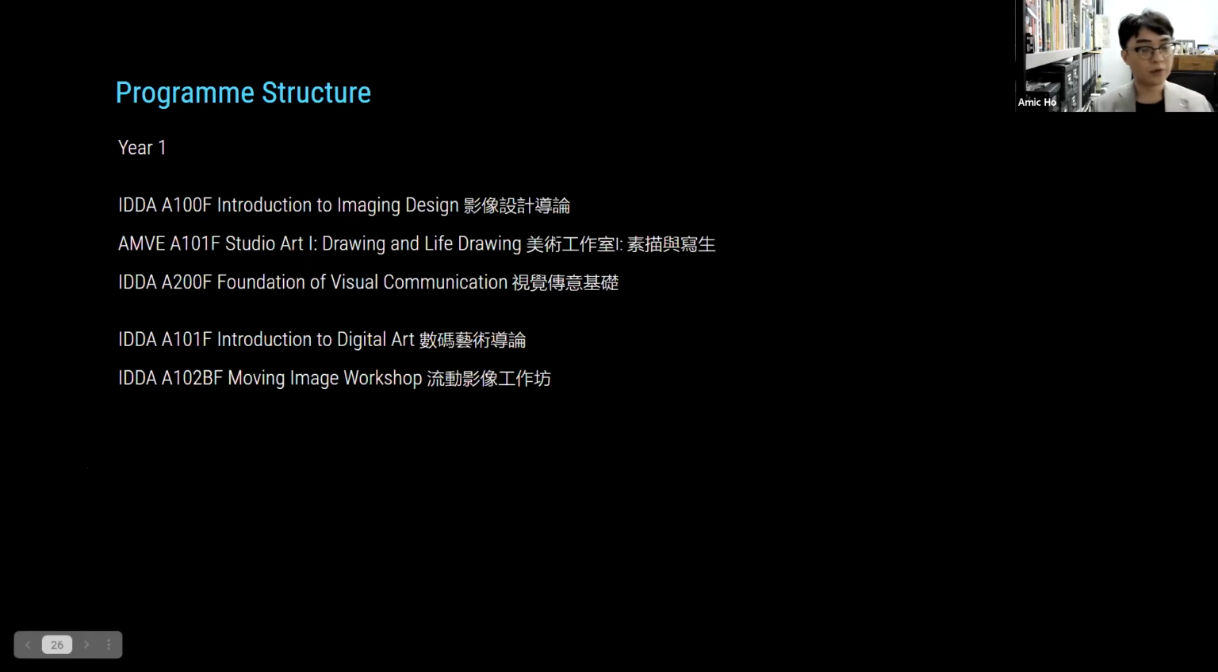So for year 1, you are more likely to learn some very basic knowledge. For example, the introduction to imaging design, drawing, visual communication design, digital art, and then moving image workshop as well.